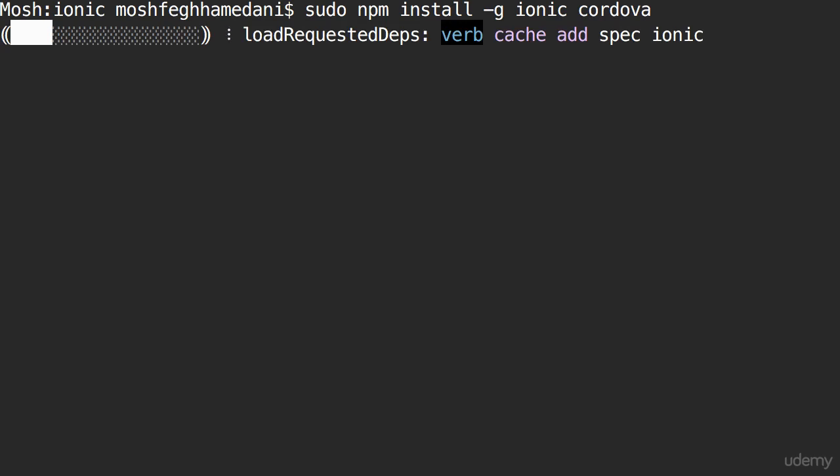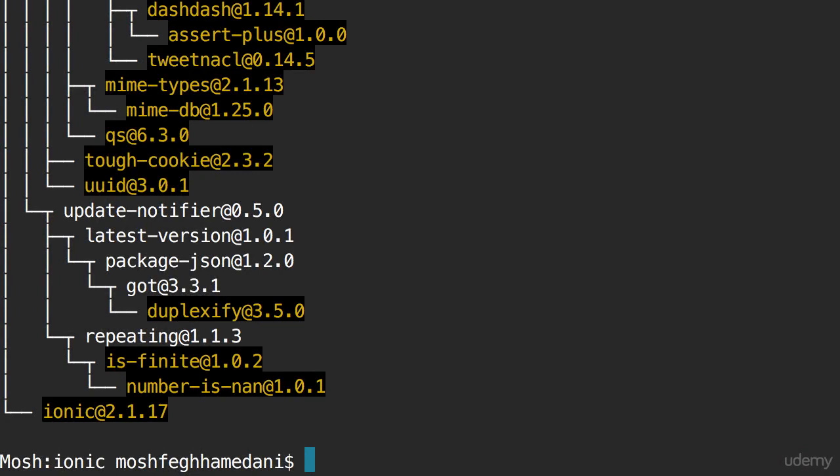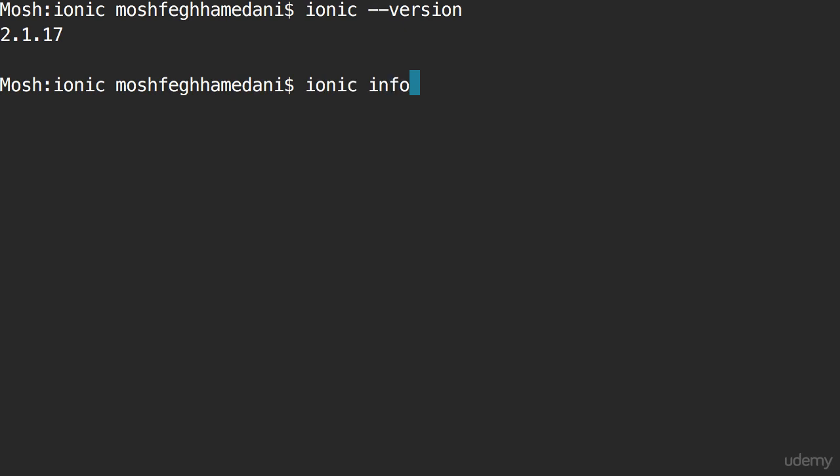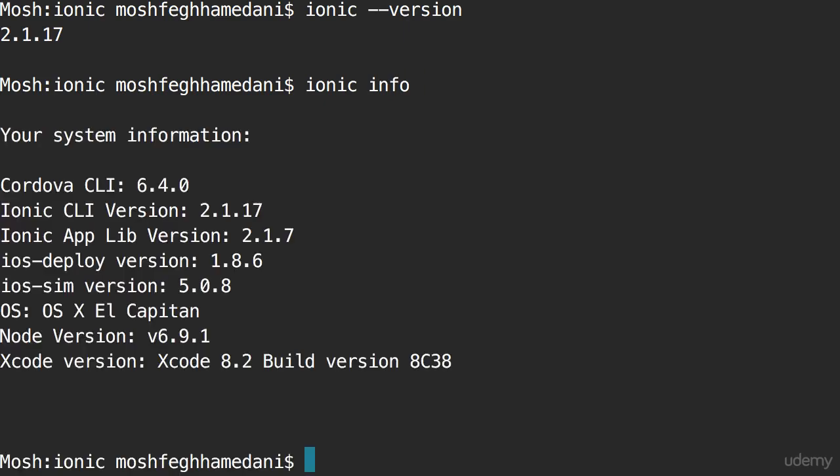This is going to take a little while, so I'm going to pause the recording. So this will install the Ionic command line interface. So we can run ionic --version. You can see currently I'm using Ionic version 2.1.17. We also have another command, ionic info, which shows the version of Ionic and various related components on our machine. Here you can see I'm using Cordova CLI version 6.4.0.